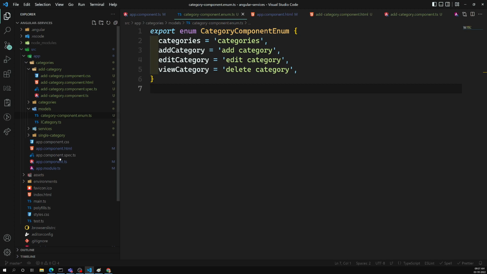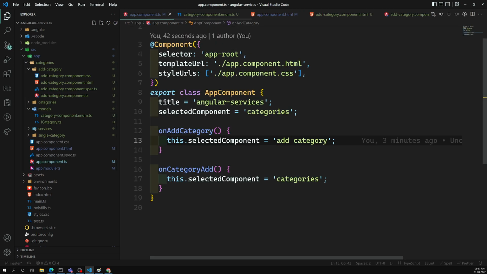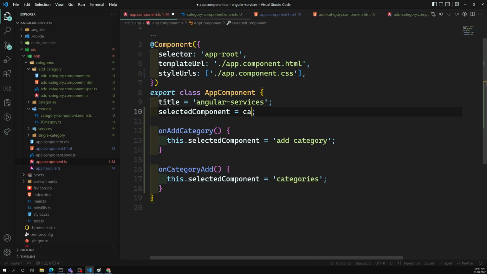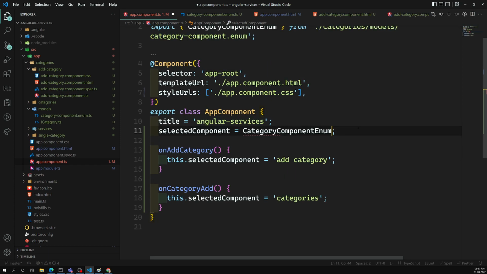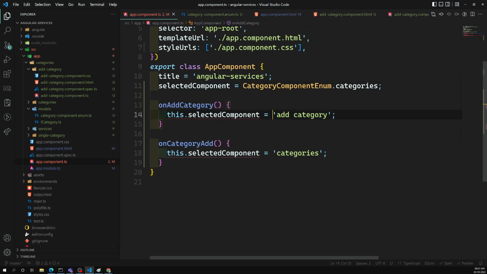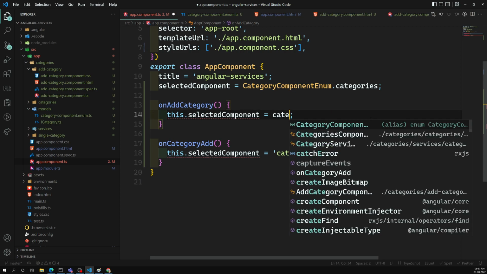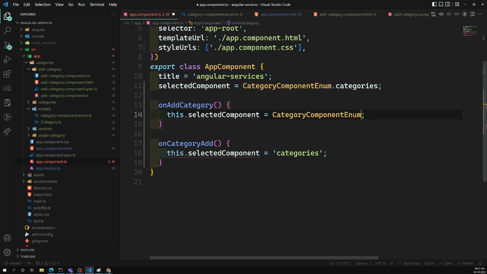Now let's go to the app component.ts file. Instead of having this one, let's remove this categories string. Now I can have CategoryComponentEnum.categories. I can use this one. For add category, I can have CategoryComponentEnum.addCategory, like this.